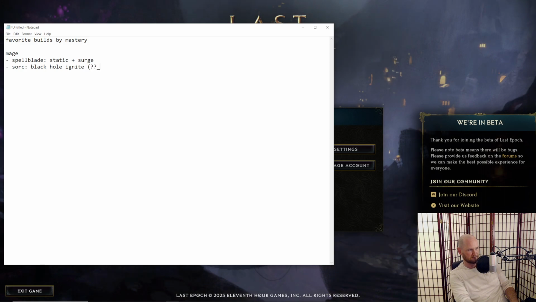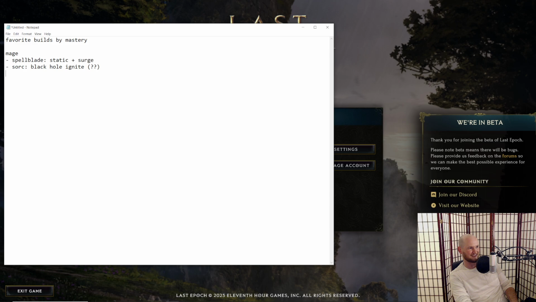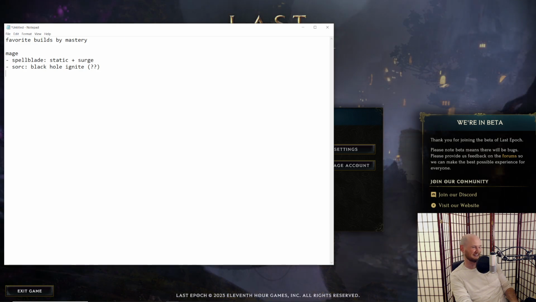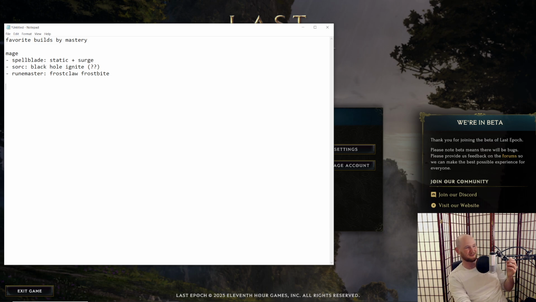I'll go like this. Orb and static orb. No? I'd rather play that as a rune master. I can talk about stuff that doesn't exist anymore, can I? All right. Rune master. Frostclaw. Frostbite. Done. I'm allowed to. Now, I'll talk about stuff that's currently in the game.